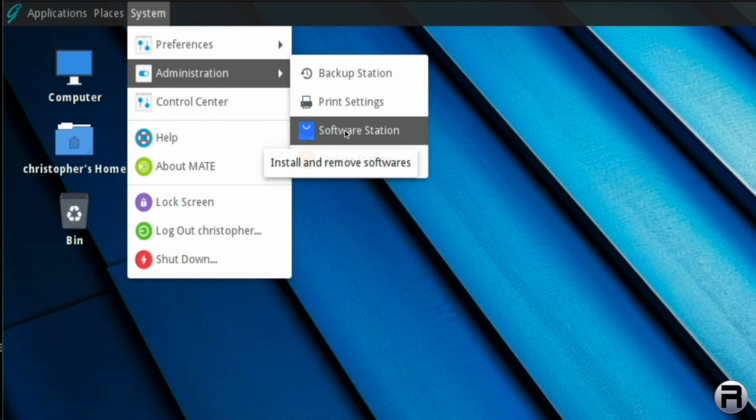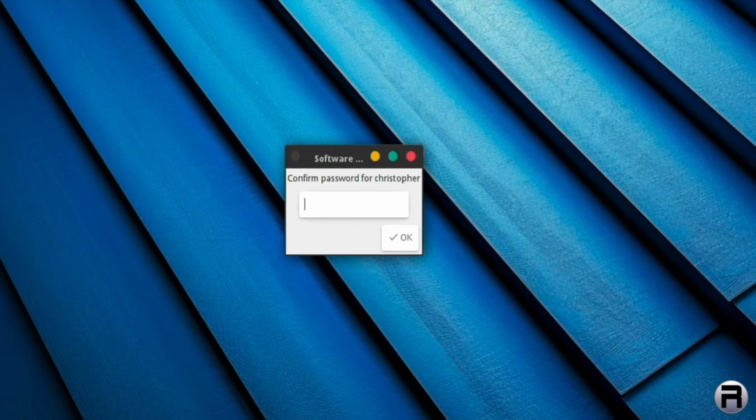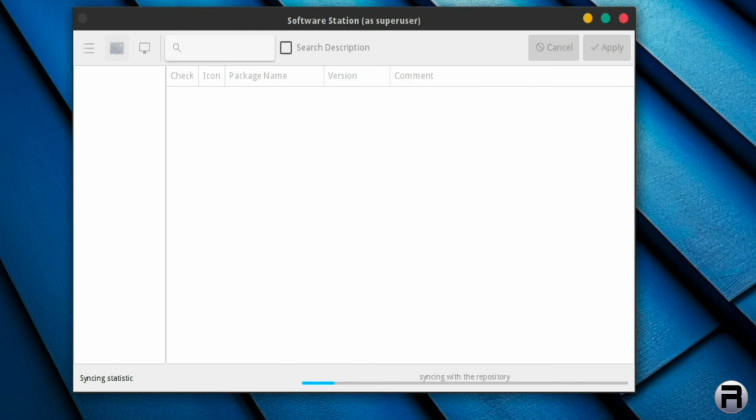Next for GhostBSD, and I've covered this in a video or two ago, but we'll give it another go. You've got a GUI package manager, and you open it up and put in your root password. At the bottom, you've got your progress about when it syncs with a repository. I'll just fast forward that, and it can take a while.